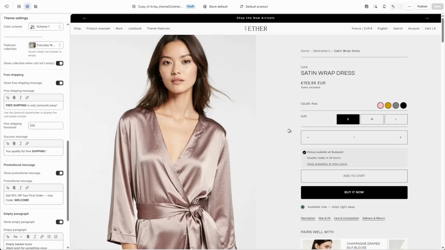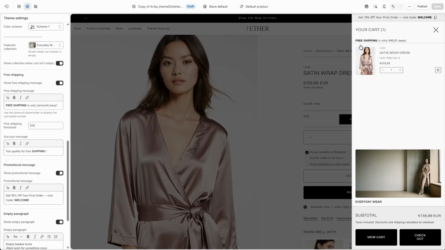Let me show you how this looks. I'll add this product to the cart. The cart drawer opens and you can see the message right here. Free shipping is only this amount away.